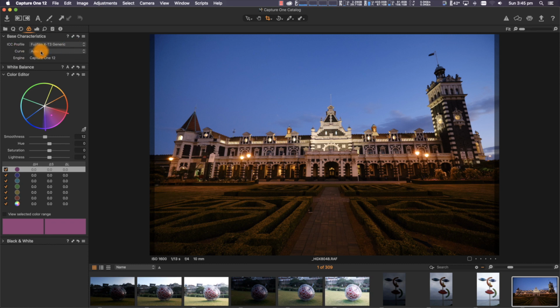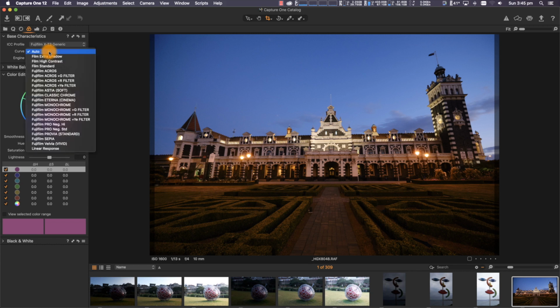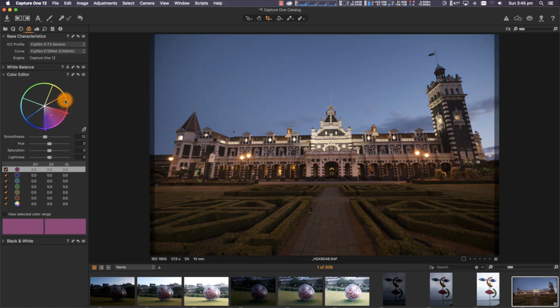So XD2 generic, XD3 generic, and so on when you import those photos. Now here in the curves, the curve sounds like it's a curve, but it's actually the camera calibration. If you click on the drop down option here, you can choose from the various different options available, and you can see the preview updates pretty quickly. So for this one, if I want to use Eterna, which is the cinematic look, that's the curve that you apply. So use the curves option in the color panel to apply essentially the Fujifilm color profile that you want for that particular image.